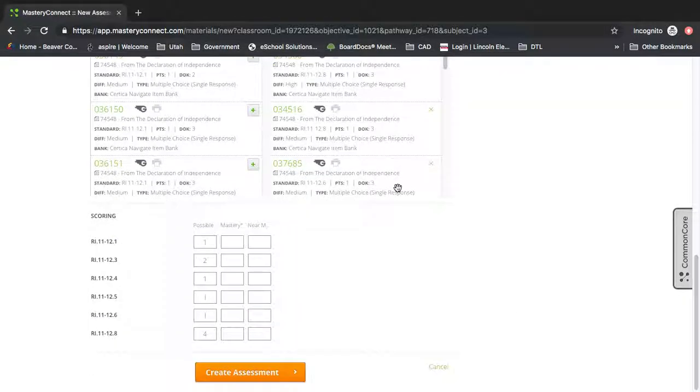So now, if you go down here, if you look, this assesses 6 different standards. And the random selection of 10 we made came up with one question for this standard here. So for mastery, you're going to have to go 1. Near mastery, if there's only 1 question being assessed, that's kind of hard with near mastery. For this, we're going to go 0.